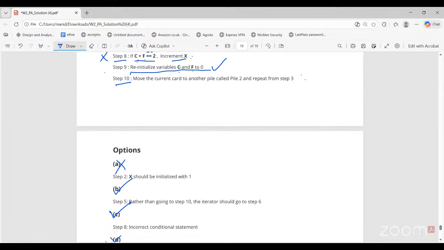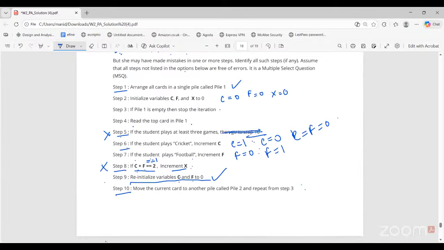Rather than going to step 10, the iteration should go to step 6. Yeah, that's what we considered, right? There was then go to step 10. So we removed this part, okay, and we are continuing the code.